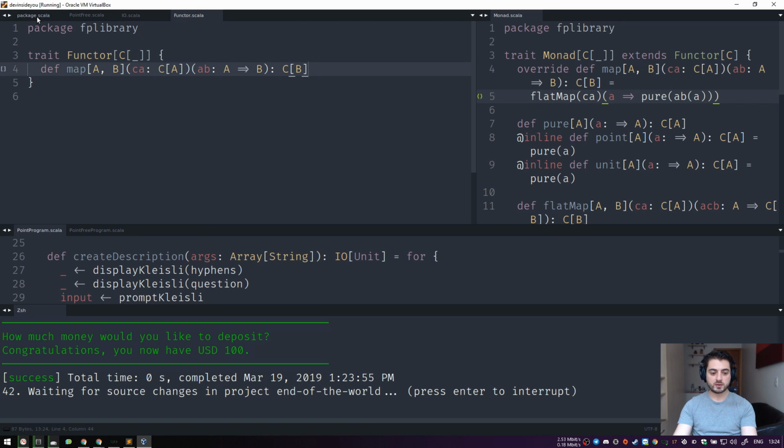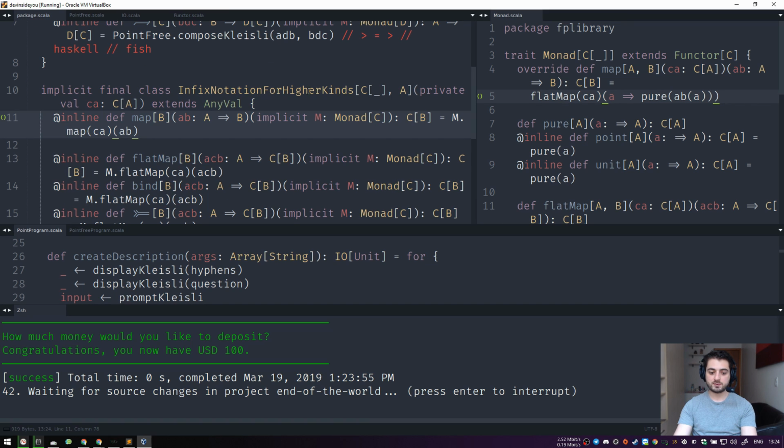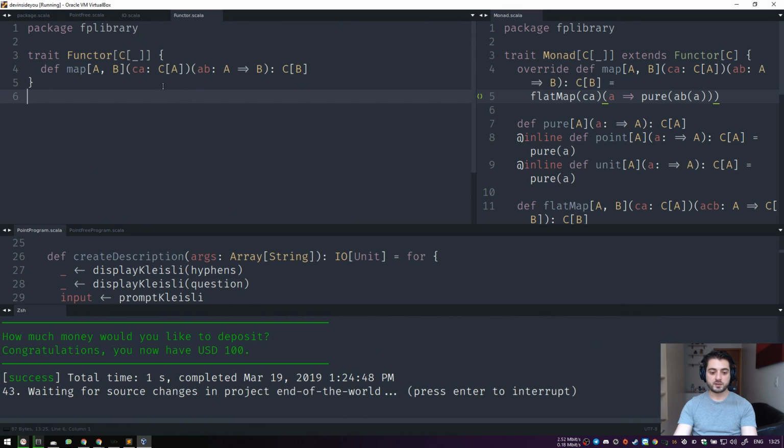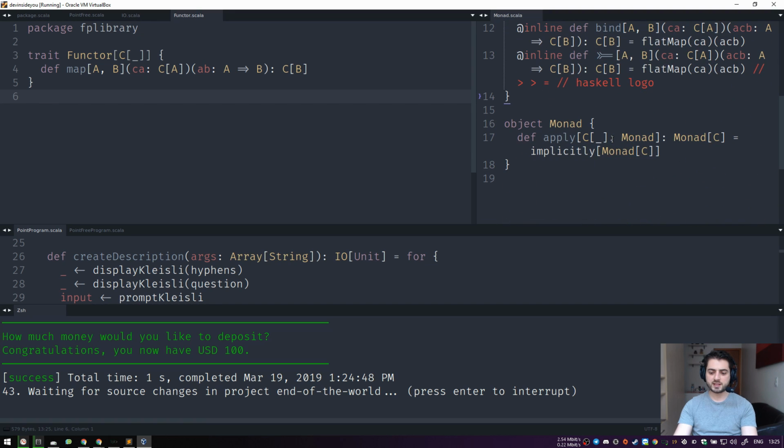So now that we don't have map defined straight on a monad, it is instead defined on a functor. We can go to our package object where we have this infix notation for higher kinds, and we can relax this requirement a little bit, right? So we can say it's not only going to work for monads, it's also going to work for functors, because this is what has map. It's just enough if it's a functor. And also because we're in the process of creating a functional library, we can create a summoner for functor. We're not actually going to use it, but we can still add it.